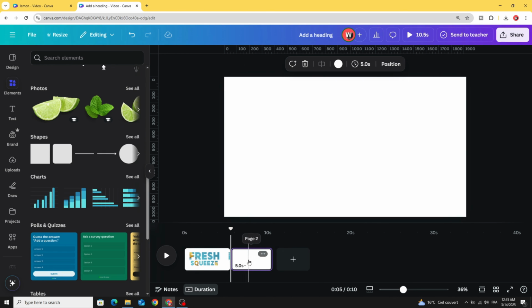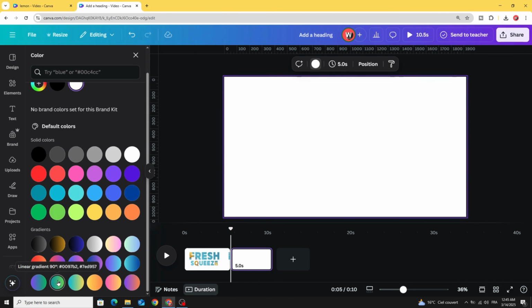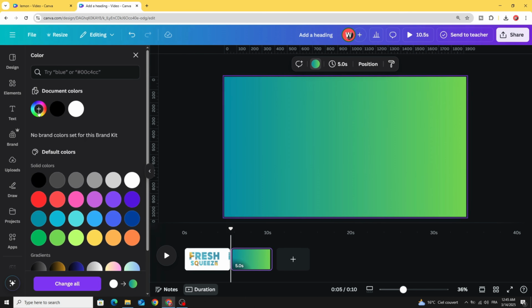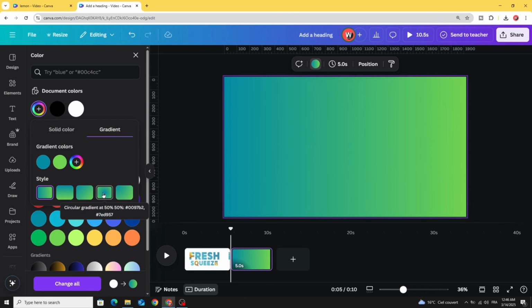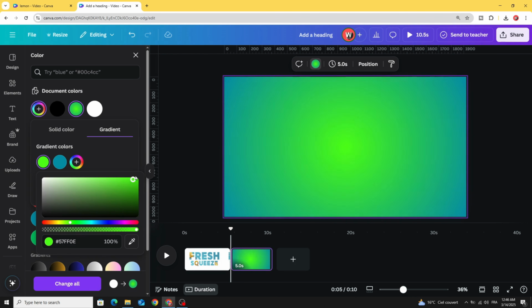Add new page and change the color and choose this gradient style. Go to colors and make circular gradient. Let's change the colors as well.